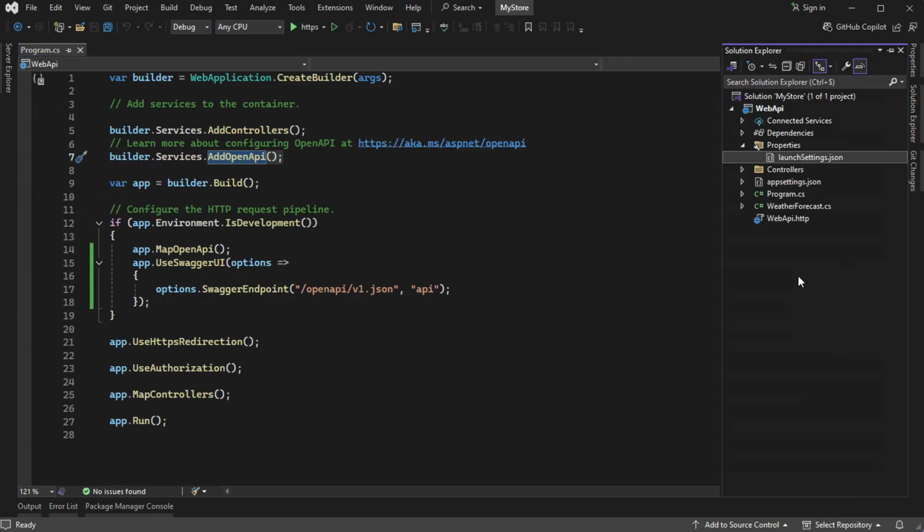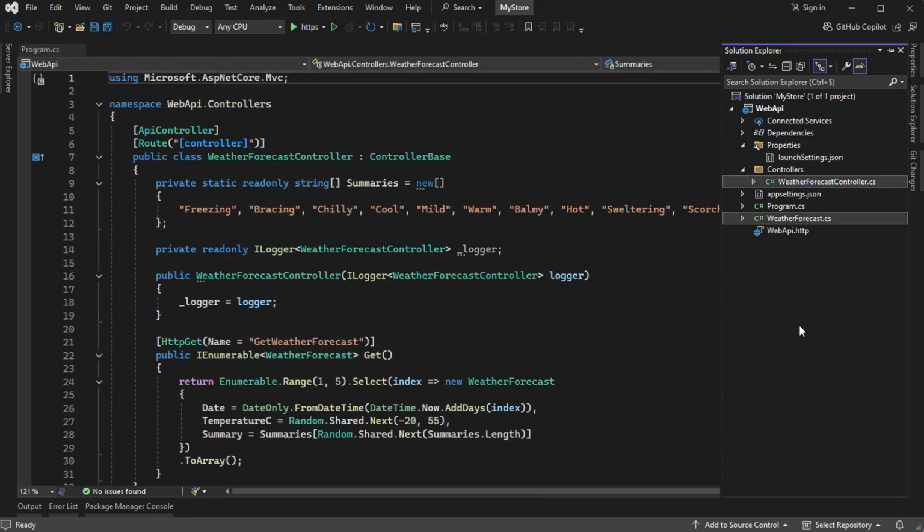Now let's delete the default controller, which is available in the Controllers folder. So let's delete this file. Let's delete the model as well. And also we can delete this file.